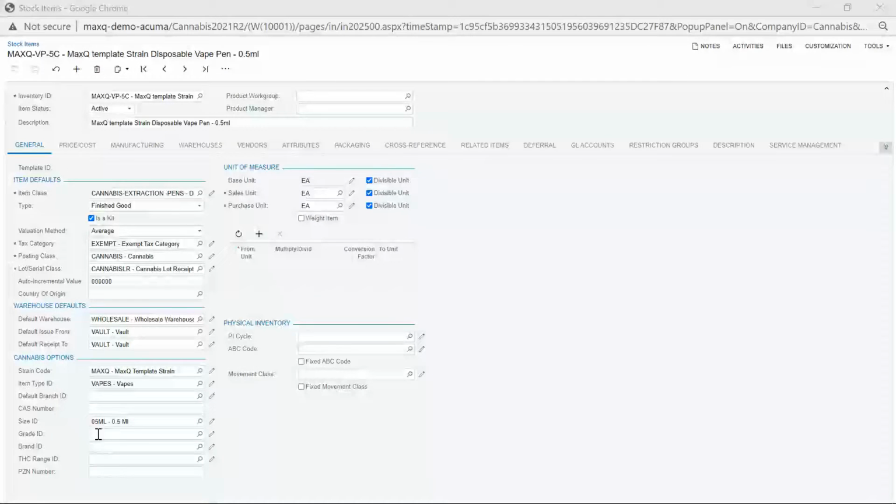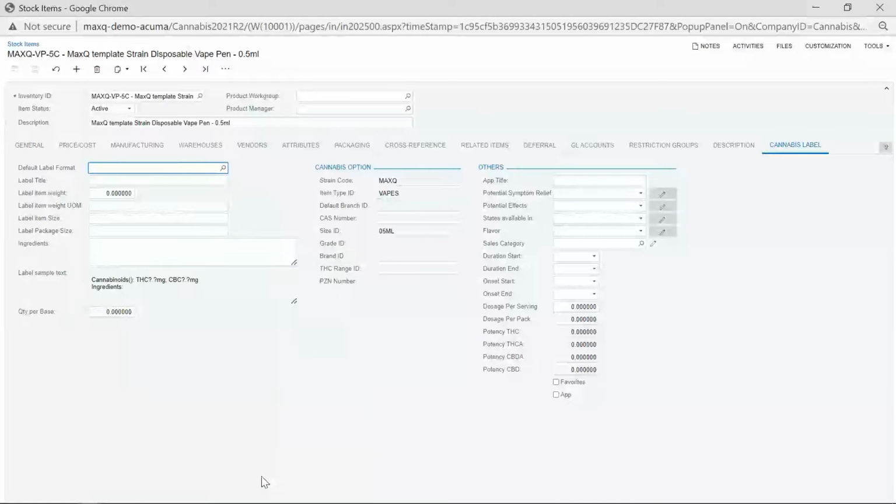Then we also have the ability to do sizes, THC ranges, PNZ. This is a European pharmaceutical number. Brands, we support multiple brands. And in addition to that, we have the ability to do labeling throughout the system. So we'll do labeling, barcode, QR code, depending on what your needs are, both in manufacturing and in cultivation.